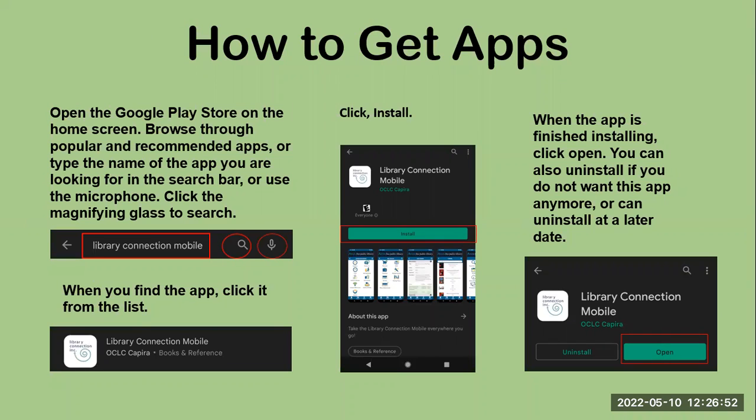How to get apps. Open the Google Play Store on your home screen, browse through popular and recommended apps, or type the name of the app you are looking for in the search bar, or use the microphone. Click the magnifying glass to search. When you find the app, click it from the list. Click Install. When the app is finished installing, click Open. You can also uninstall if you do not want this app anymore, or can uninstall at a later date.